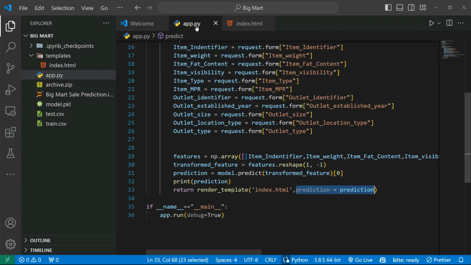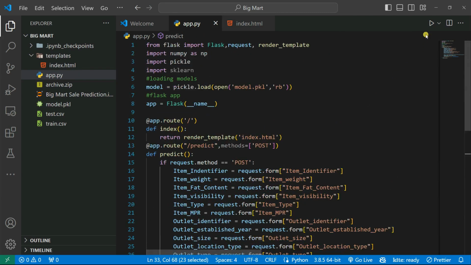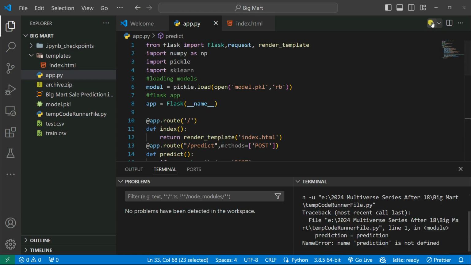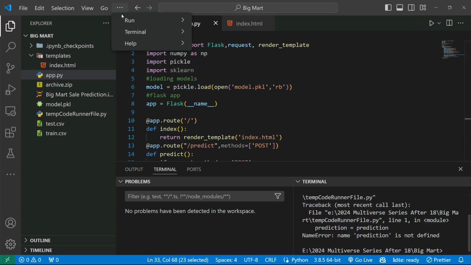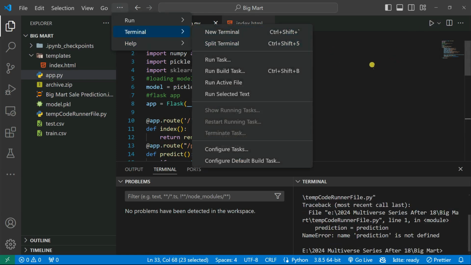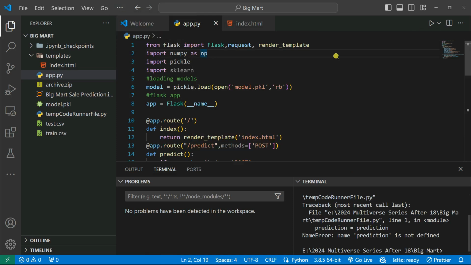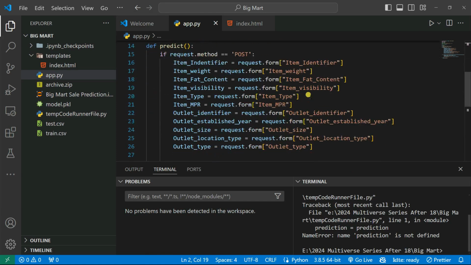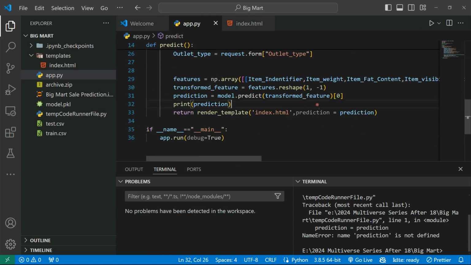So what I can do is go to my app.py and simply run it from here. You can also run it from the terminal by clicking on terminal and new terminal. You can run the application from here as well. I think there is some problem here, I have to save this out.